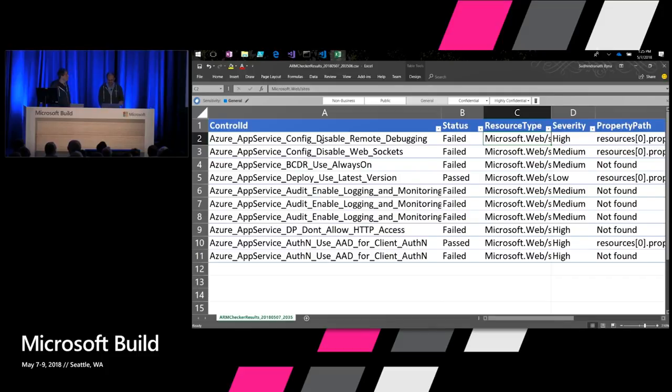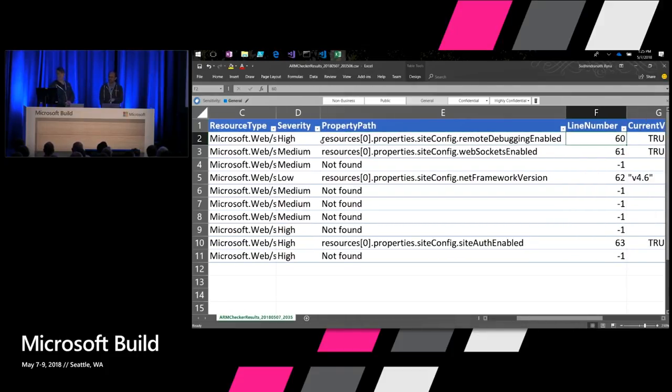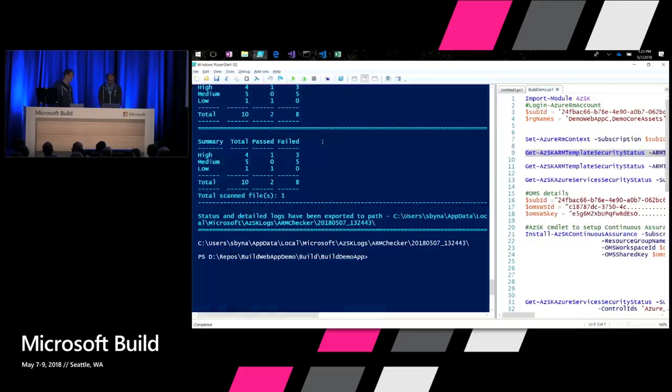So it tells me the severity of the control and where exactly to look. It tells me the JSON path. In your JSON at this location, you could find this property on the line number. So if you have a huge template with multiple resources, it can tell you exactly what line number you have to look for, what the expected value is, and what the actual value is. So as an engineer, you could just run this simple commandlet, identify all the issues and fix them, right? And I did the same thing.